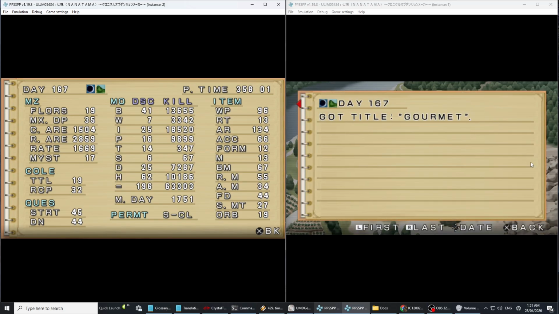Okay, journal screen, there have been improvements in here too. This one's had some big expansions.